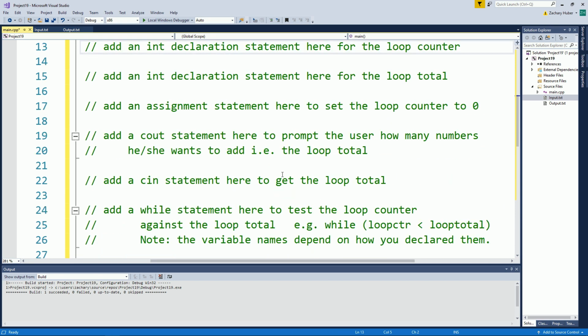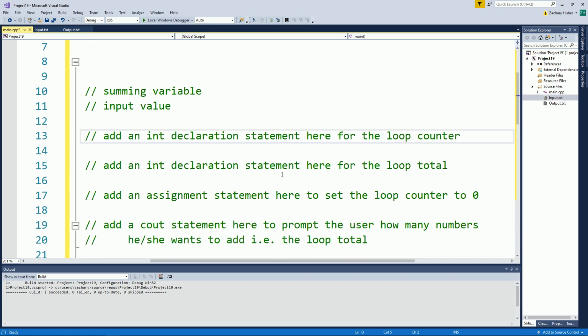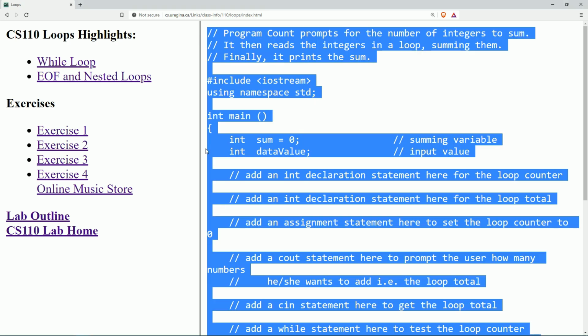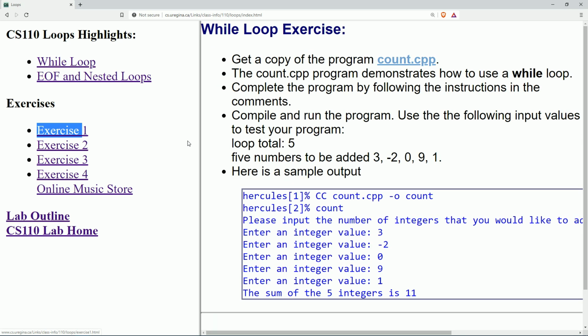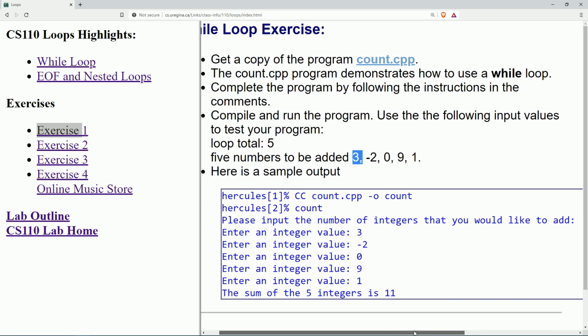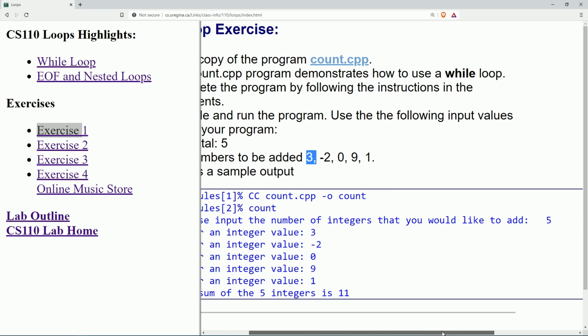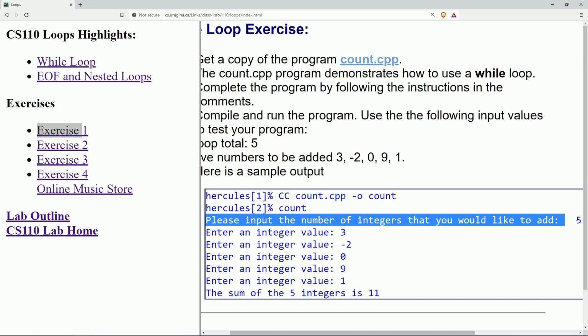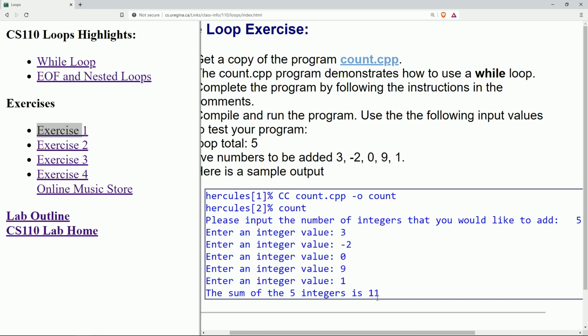The rest of the instructions are pretty self-explanatory, so make sure you follow those. Once you've done that, in order to test it, you should test it with these values. You'll set the loop total to 5, and then you'll add 3, -2, 0, 9, and 1. Your sample output should look like this. It should prompt you to enter the numbers. You say 5, and then you enter these, and at the end you should get 11.